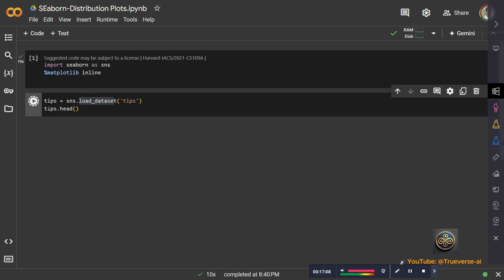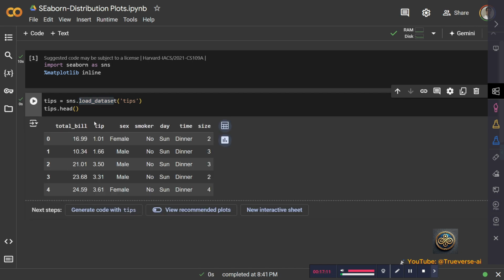So you can see this dataset, and here is the first rows of our data. Here we have columns for total bill, tips, and day, and other variables like sex of the customer and whether they were a smoker or not. This is our data.